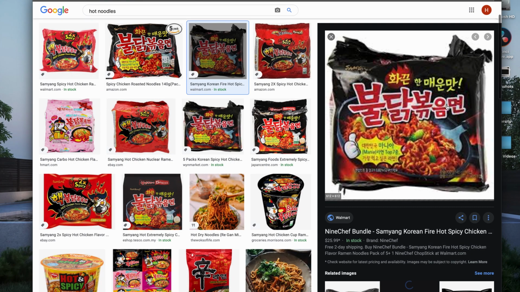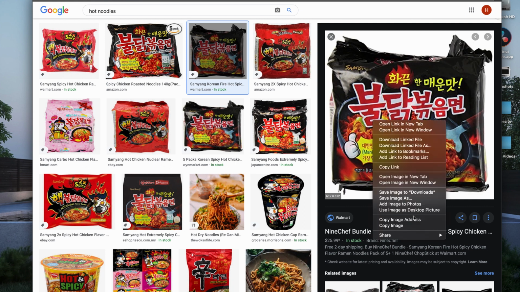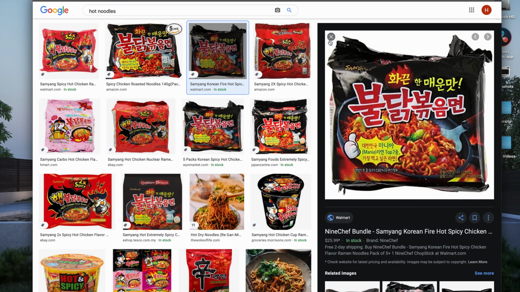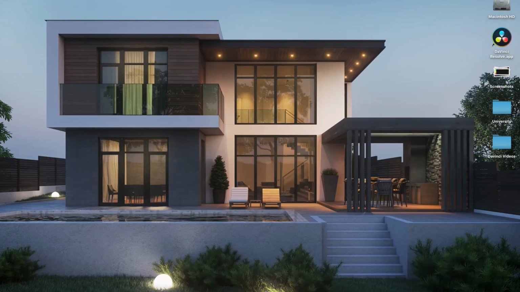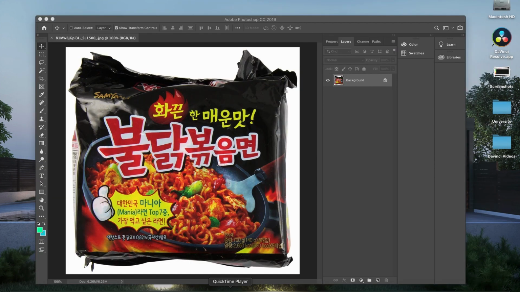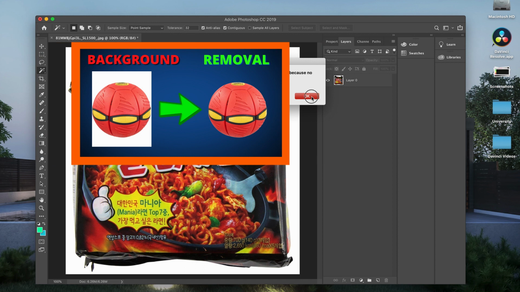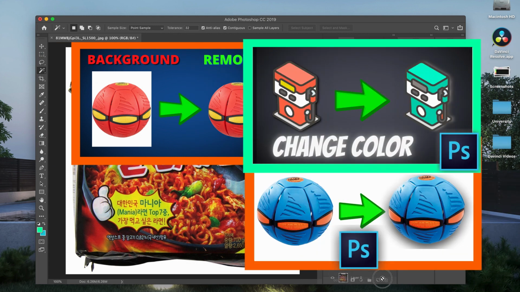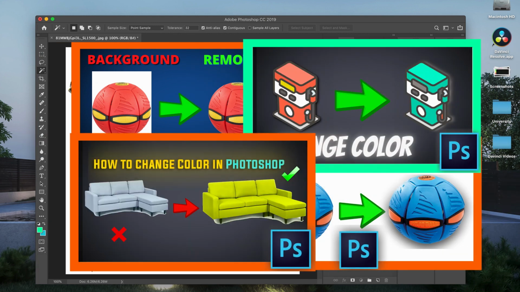Well, first of all, when I choose an image to use from Google, I download it. Of course, to remove the white background for this image, I use Photoshop. I did two videos on how to remove this white background, if you want to check it out, and a quick way that doesn't take seconds.